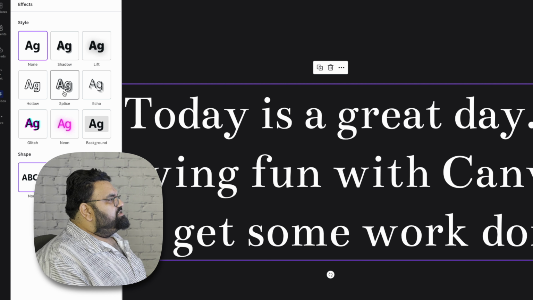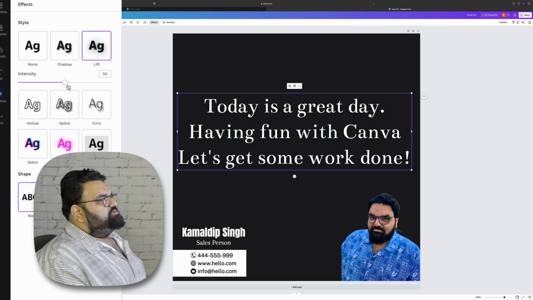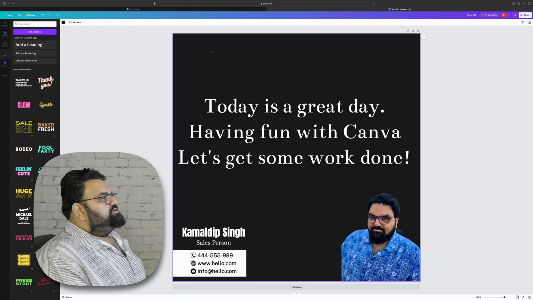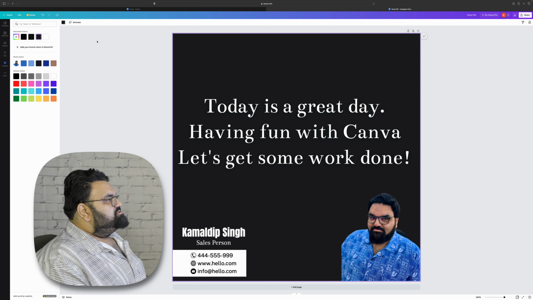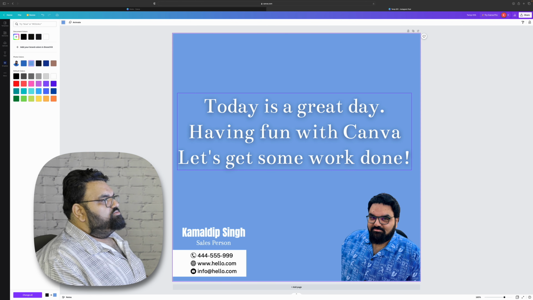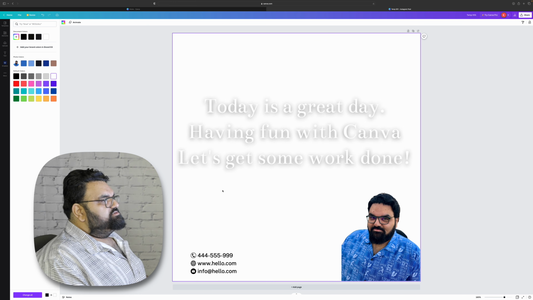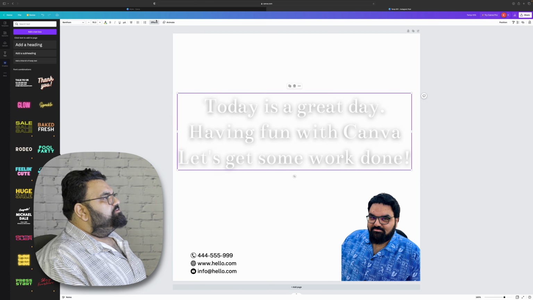There are already some presets here made for you. The next one is lift. You really don't see this one on black, obviously. So let's change the background to something else. Let's go blue. Actually, let's go white. So you see, there you go.